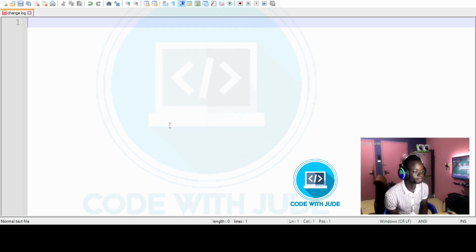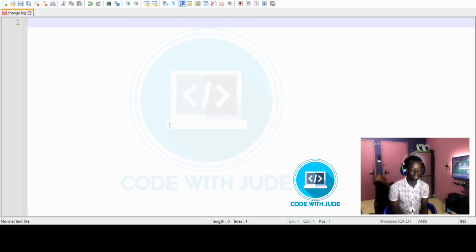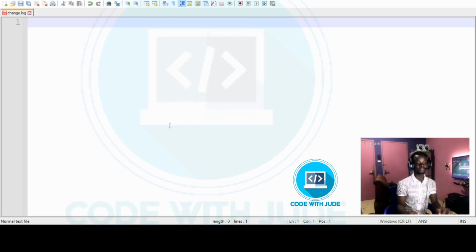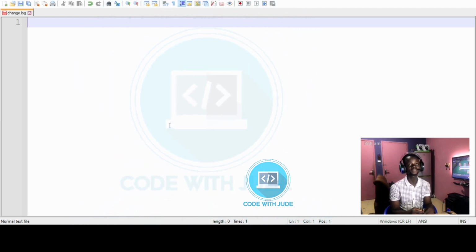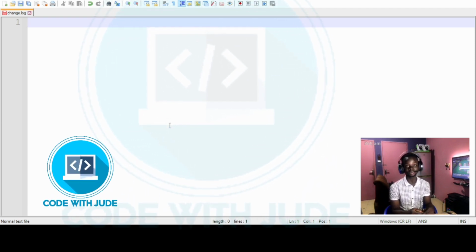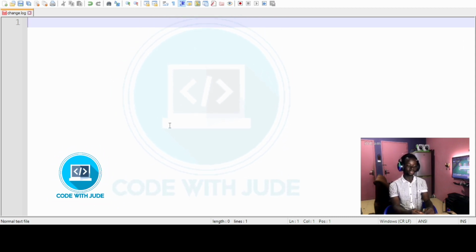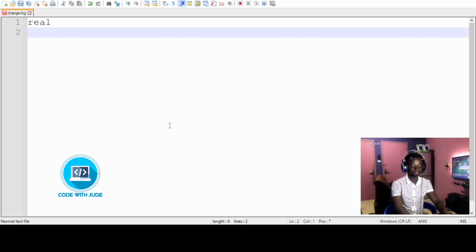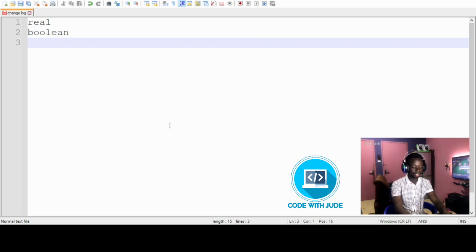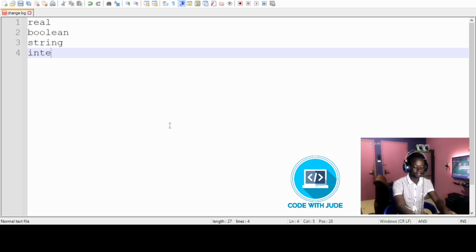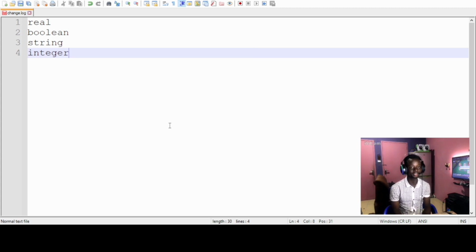Alright, so welcome. When you talk about data types, a data type is simply a type of data. A type of data can be anything. We have 4 or 5 main data types in principles of programming. We can make mention of real, boolean, string, and integer. So these are the main data types that we can find in the principles of computer programming.